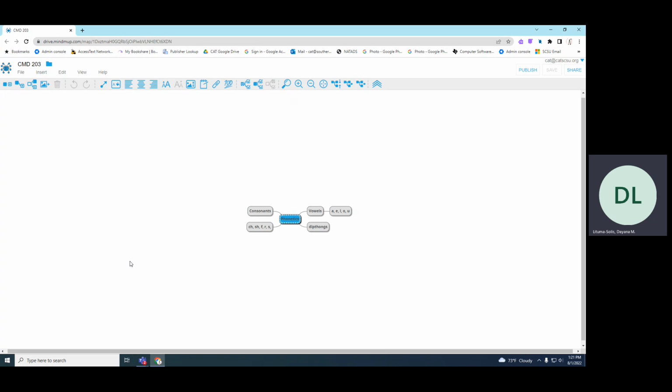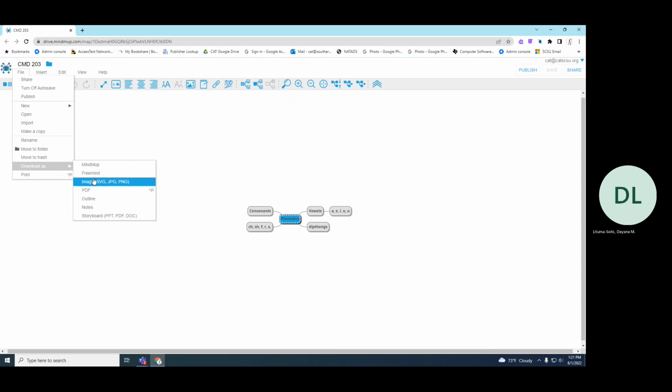So let's begin. You will see here that I have opened up a created MindMup page in the Google Drive of the SESU CEAT account that we provide you with. From here, I will scroll to the top right corner to File, select the drop-down menu, Download As, and select Outline.